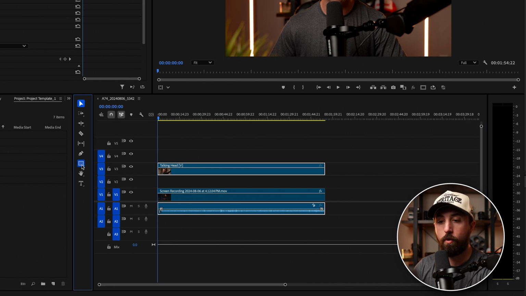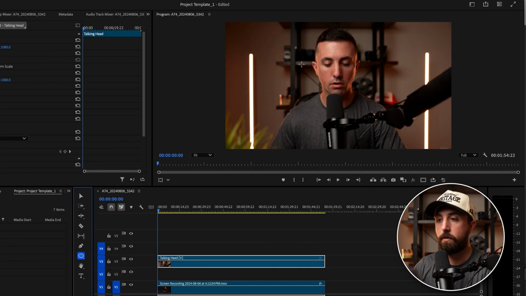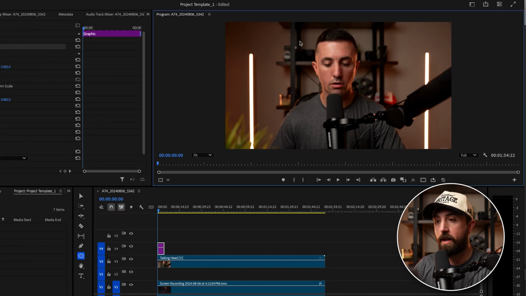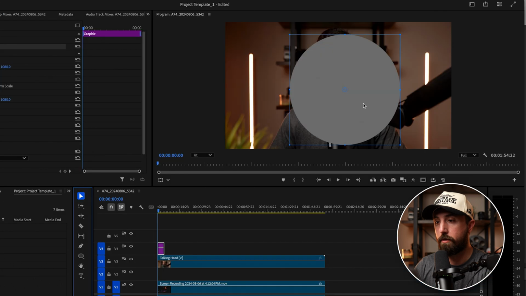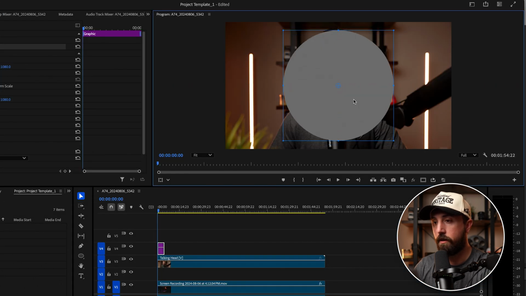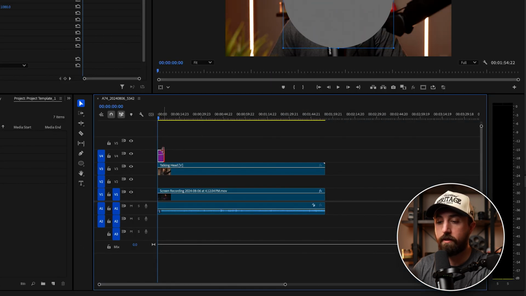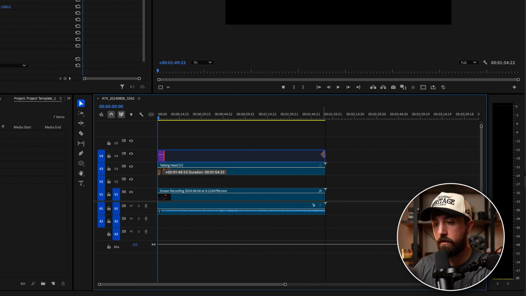Then I'm going to click and hold over here on the rectangle tool, and I'm going to select the ellipse tool. Next, I'm going to go up here to the frame and just click anywhere inside and hold down shift at the same time and drag. And that's going to create a perfect circle. Then I'm just going to select the selection tool and position this in the center of the frame for now. Next, I'll just go ahead and extend this circle to the length of the rest of my clips.